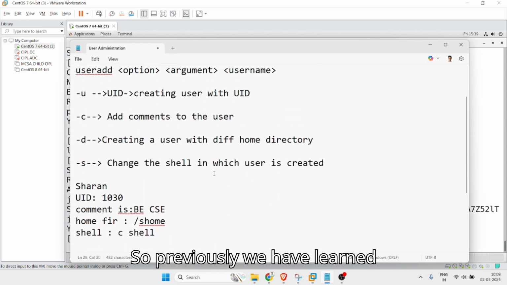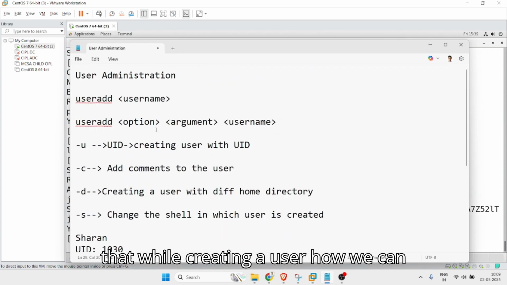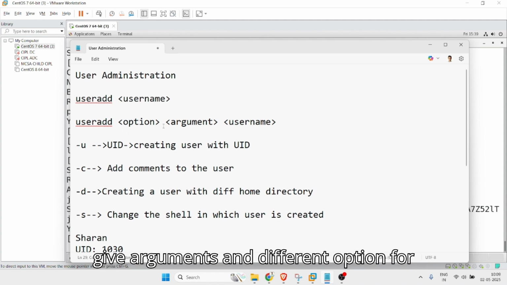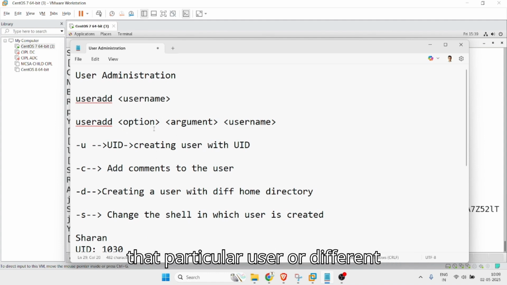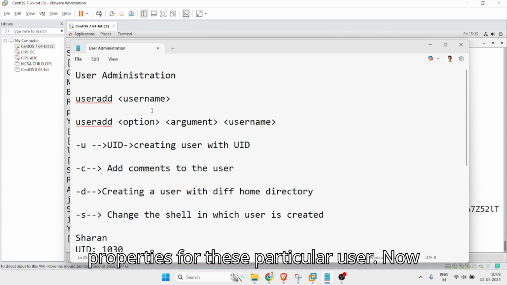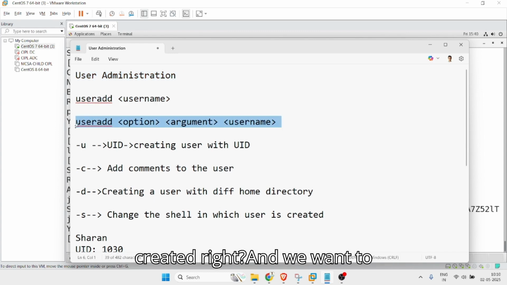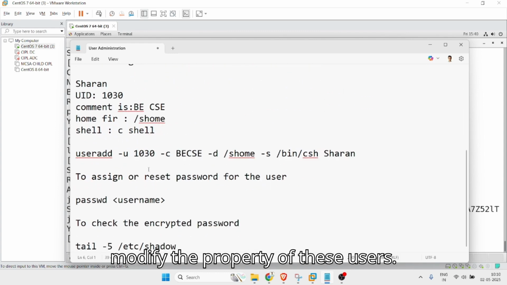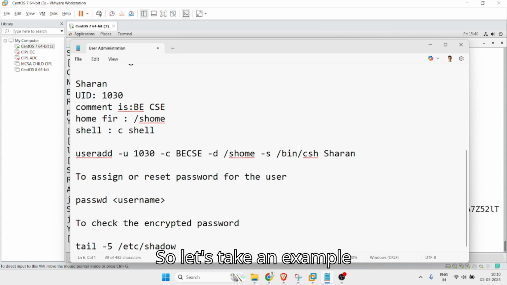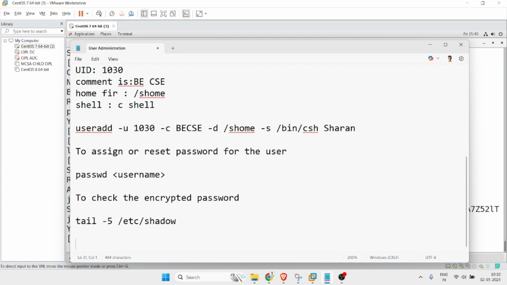So previously we have learned that while creating a user, how we can give arguments and different options for that particular user or different properties for these users. Now let's suppose we already have users created, right? And we want to modify the properties of these users. So let's take an example to modify the properties of a user.